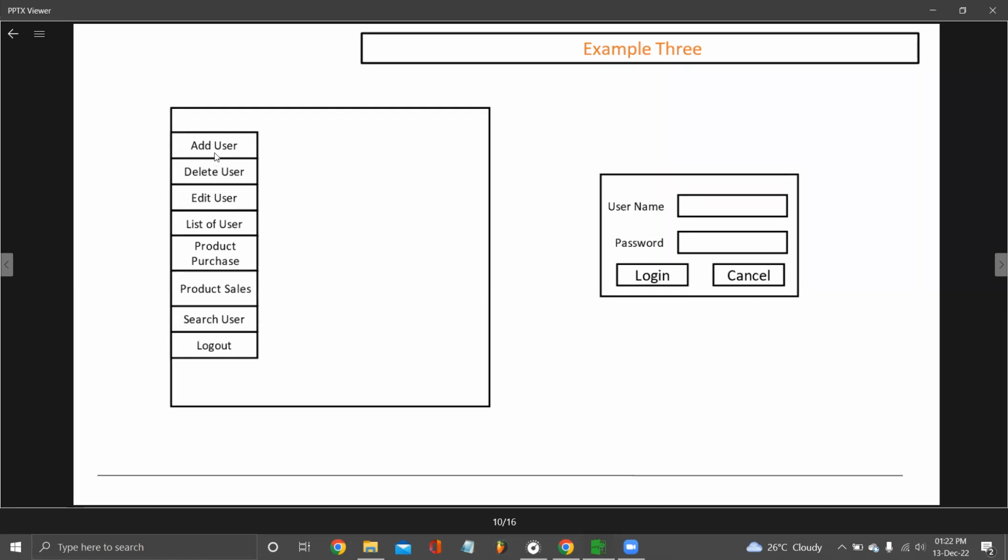If you tap on the add user link, it will open up an add user page wherein the user needs to fill in the details, and clicking on create will create a user. Similarly, if you go to delete user, you'll get a list of users. From there, you can select one or two users and delete them. Edit is used to edit the details of a user which has already been created. List of users will show all the users which are there in the system.